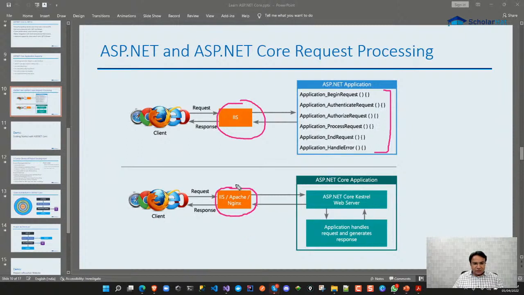And these are actually not serving the request. They are only acting here as a reverse proxy server, RP. They are working as a reverse proxy because internally ASP.NET Core uses the Kestrel web server, which is responsible for serving the request and preparing the response. And whatever response it prepares is returned back to the browser through this one.